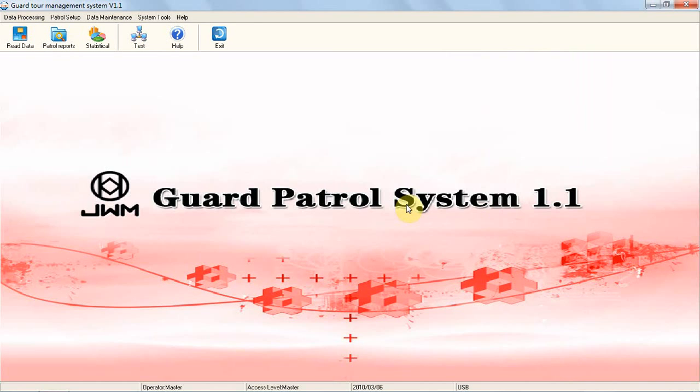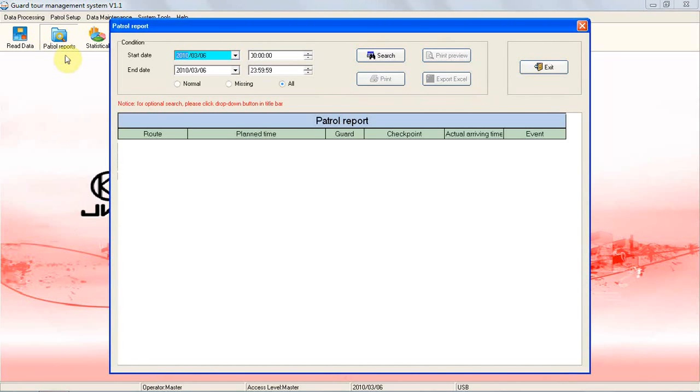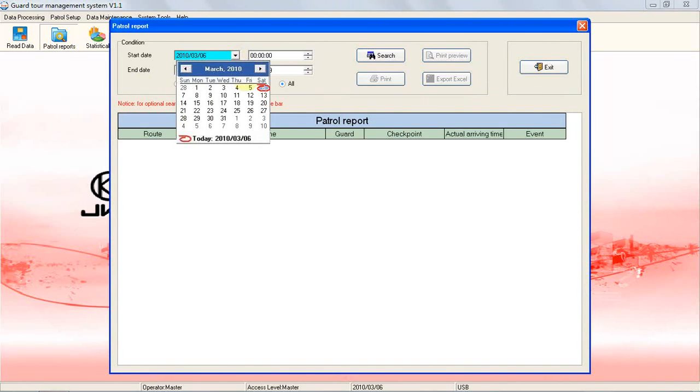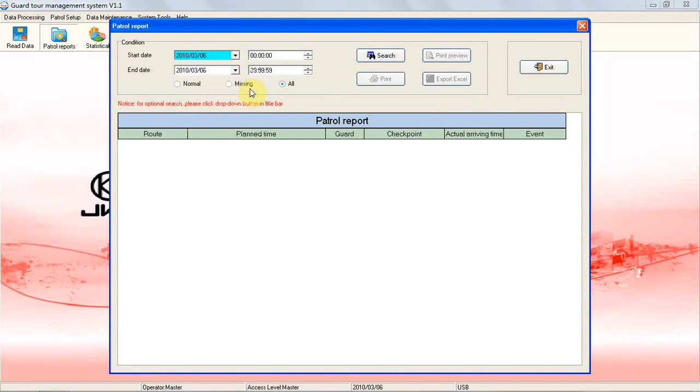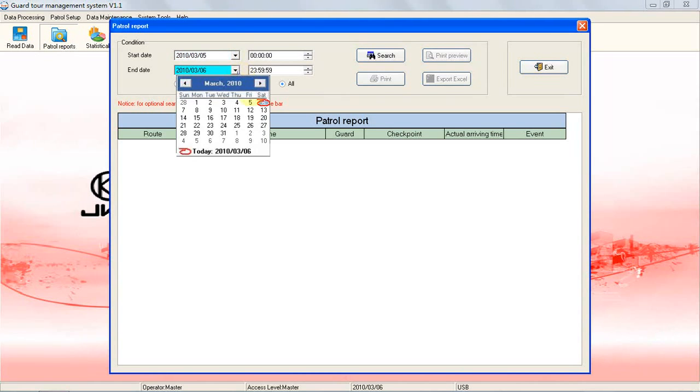Patrol reports. By this function, you can query all what you want. Click Patrol Reports on the main screen. Then the screen below will pop up. Choose the data range, start date, end date to query the patrolling reports. Then all the data you need will be shown.